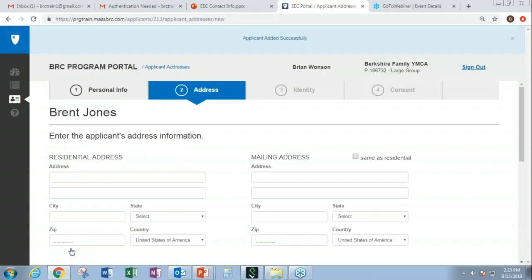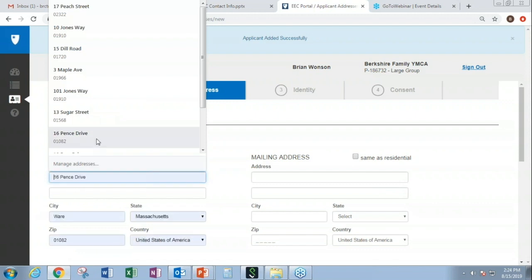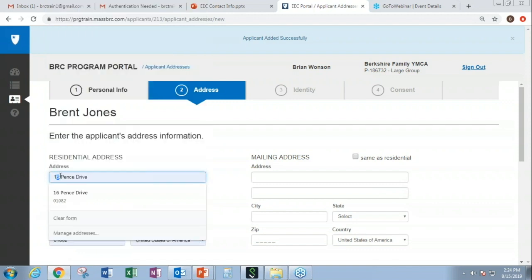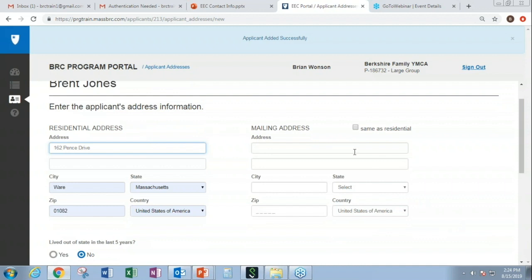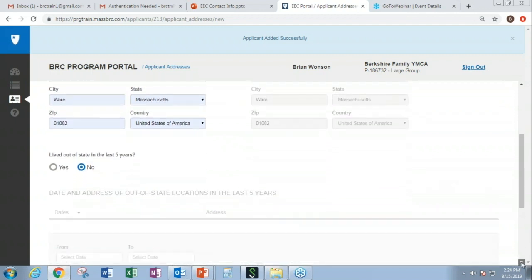Next. Okay, so the address. I'll choose an address. And we'll pre-populate it with a city. That's fine. Over here on the residential address, see this radio button? You need to have a mailing address. If it's the same, you would click that radio button and it would automatically copy over. But this needs to be populated. If it's different, you would need to type it in.